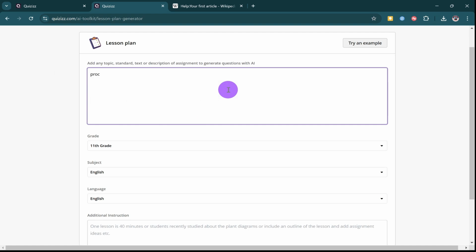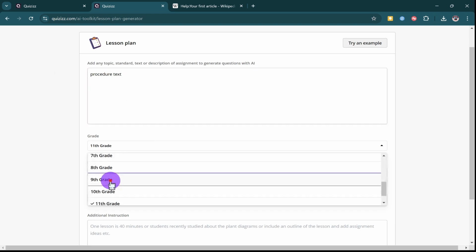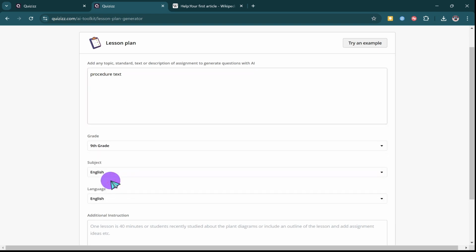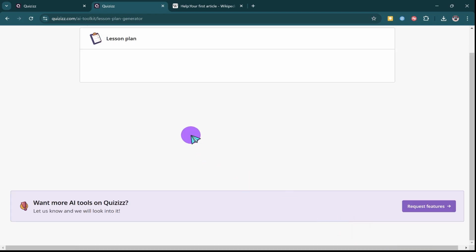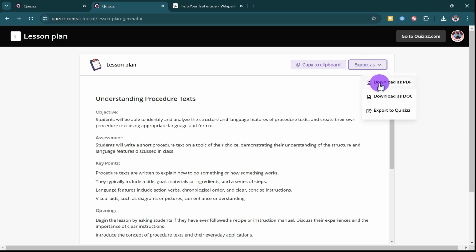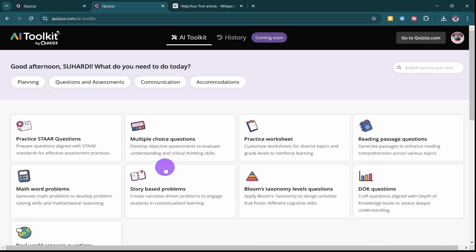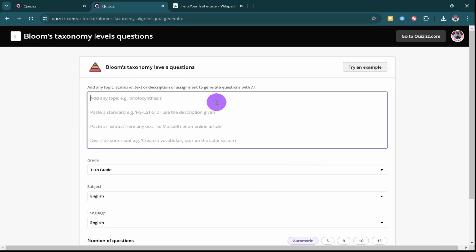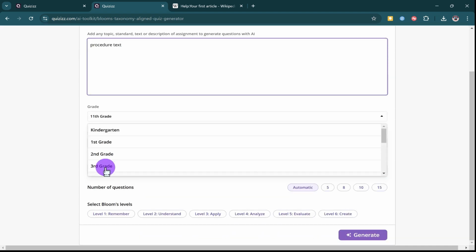All you need to do is add any topic, standard, text, or description of the assignment to generate with AI. Select the grade, choose the subject, specify the output language to be used, and provide additional instructions. Then click Generate. You can also export the lesson plan as a PDF or as a document in Microsoft Word.